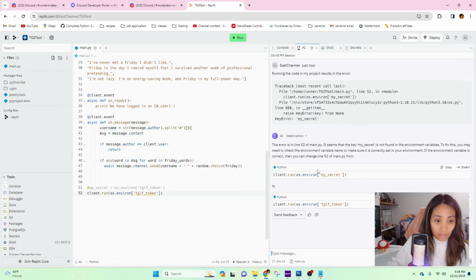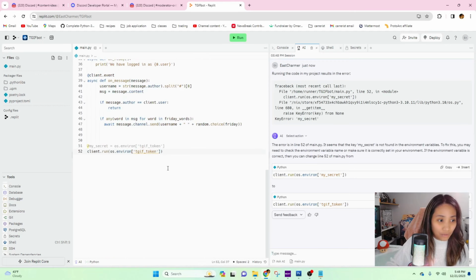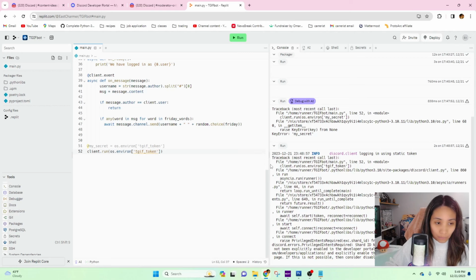Also, there's a debug AI in here that I used earlier. This is really nice about Replit, because if you have any syntax error in here, it's going to show you how you can fix it. So I think, yeah, we have fixed it. Now let's try to run it again.